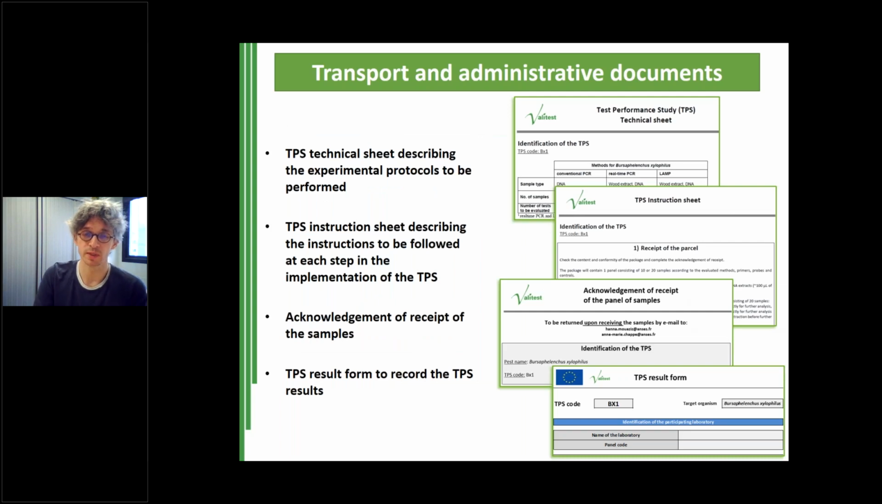So as I said previously, during the project, we had to prepare a lot of different documents, including the TPS technical sheet describing the experimental protocols to be performed, the TPS instruction sheet describing the instructions to be followed at each step in the implementation of the TPS, the acknowledgement of receipt of the sample, and the TPS result form to record the TPS results.